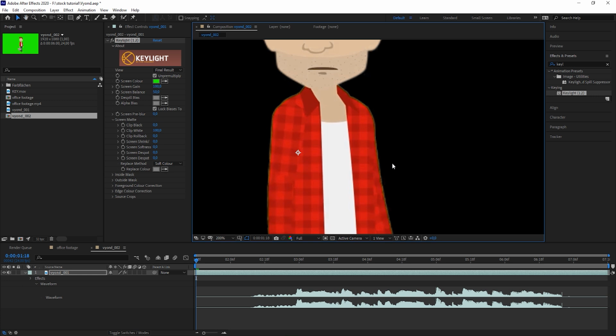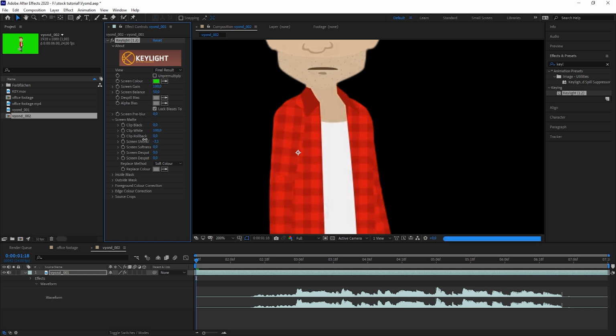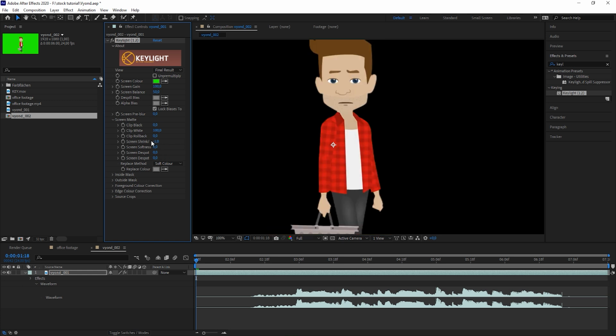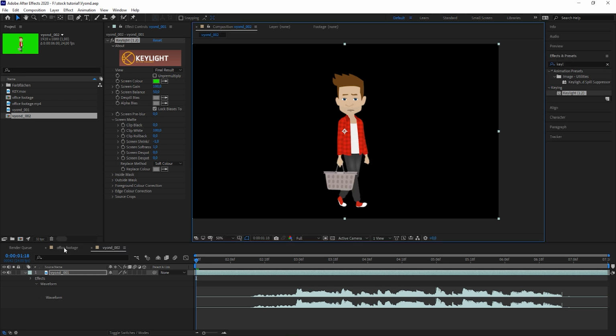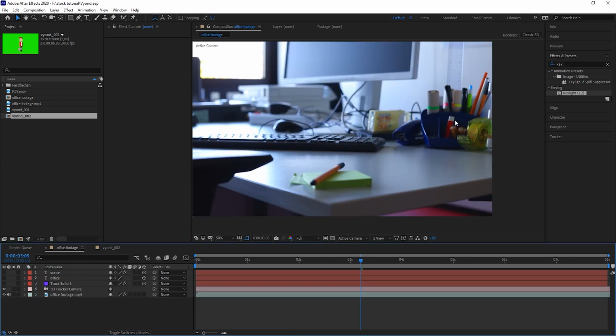We have a small outline around myself, but I can get rid of that by simply checking that Unpremult box. Or I can go into the Screen Shrink and just shrink it like 1 pixel or so. And also give it a little bit of softness again and save this. Back in our office footage where we have tracked our scene, I can now bring this in.